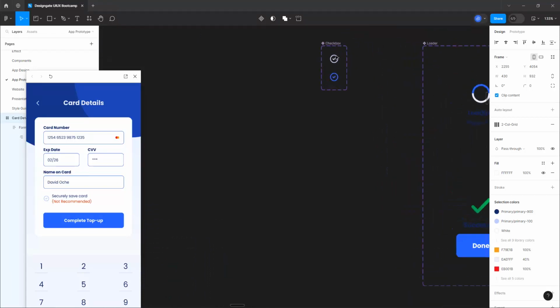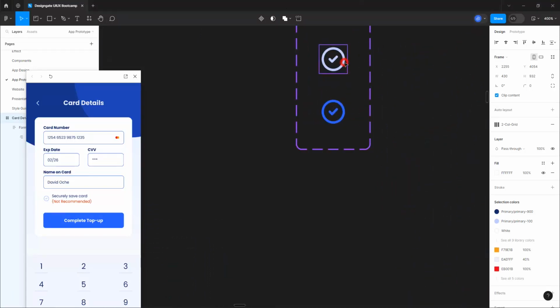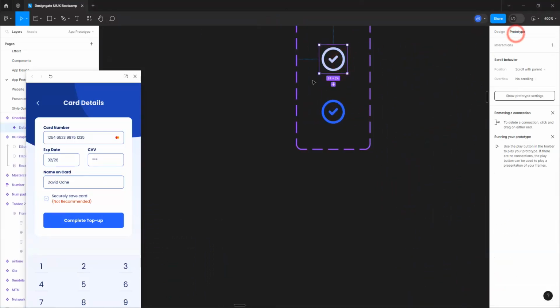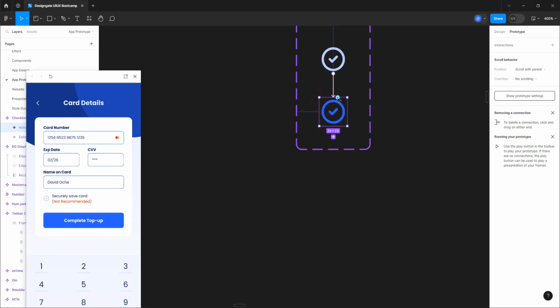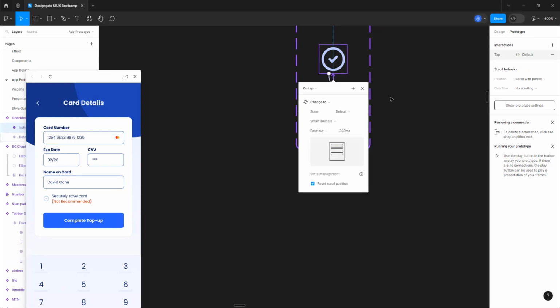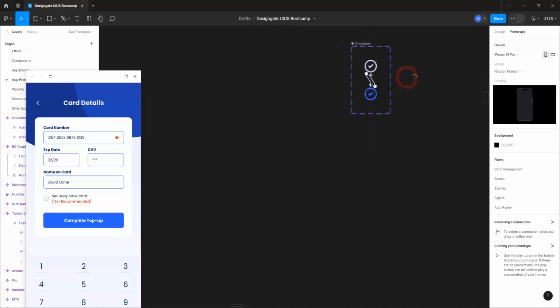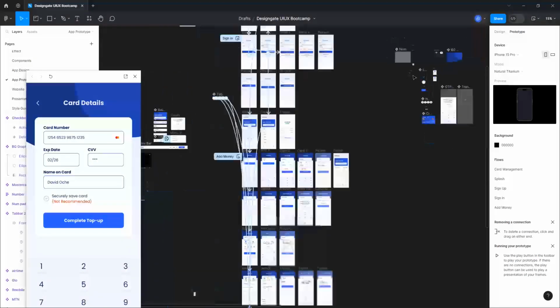Okay, you can come here on checkbox and then click this, go to prototype, and you want to say, okay, from here, change to this, on tap, yes, change to this instance. You can use smart animate, so it gives you some nice animation. Then when you tap here, it goes back to this. Okay, so on tap, you can do that so that you have that interaction right there.